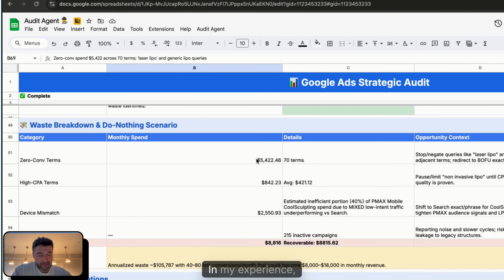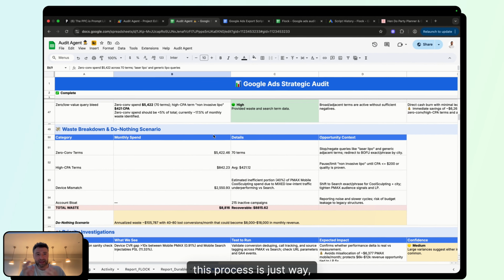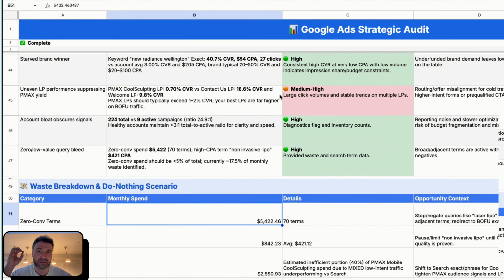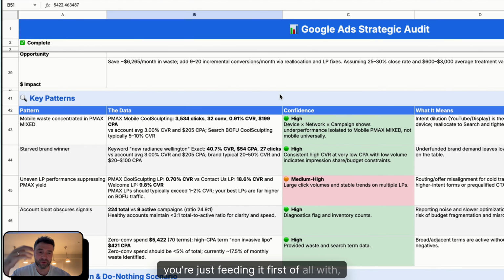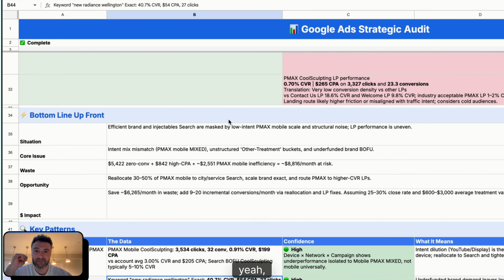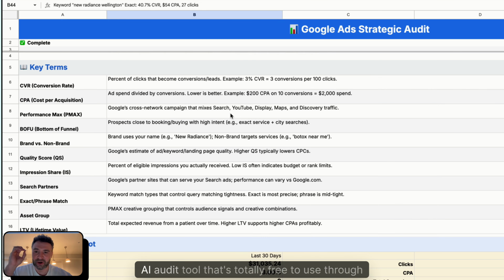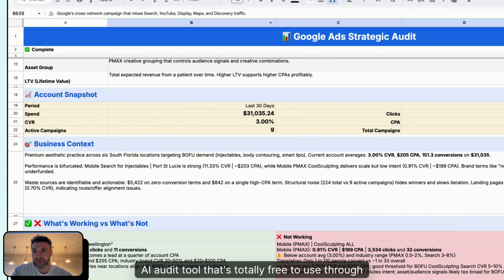that AI has generated. In my experience, this process is way more impactful than querying ChatGPT or Claude directly, because in this case, you're feeding it that data first of all. So yeah, a cool little AI audit tool that's totally free to use through Google Sheets.